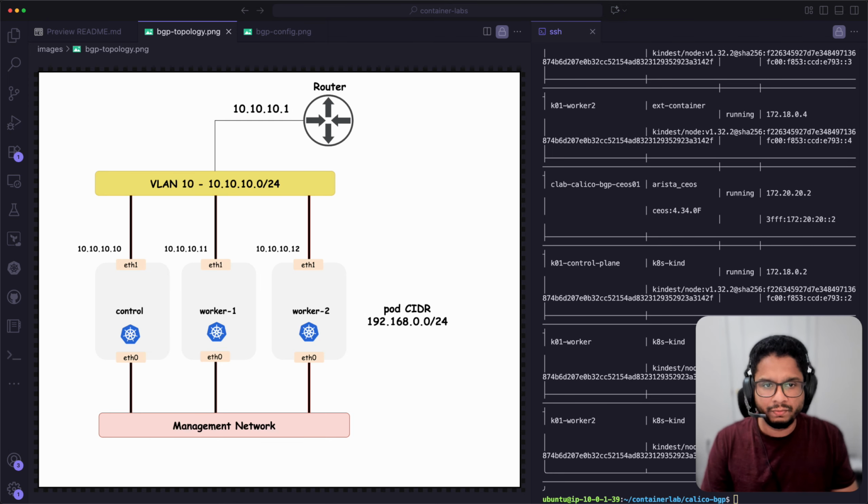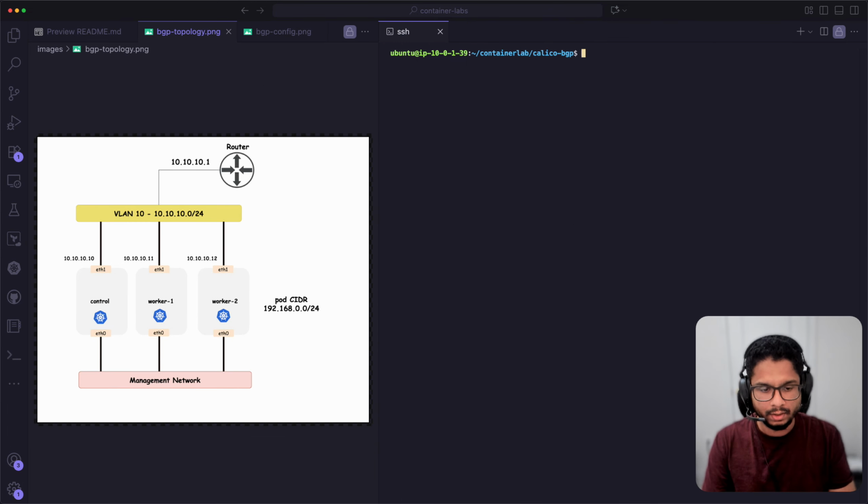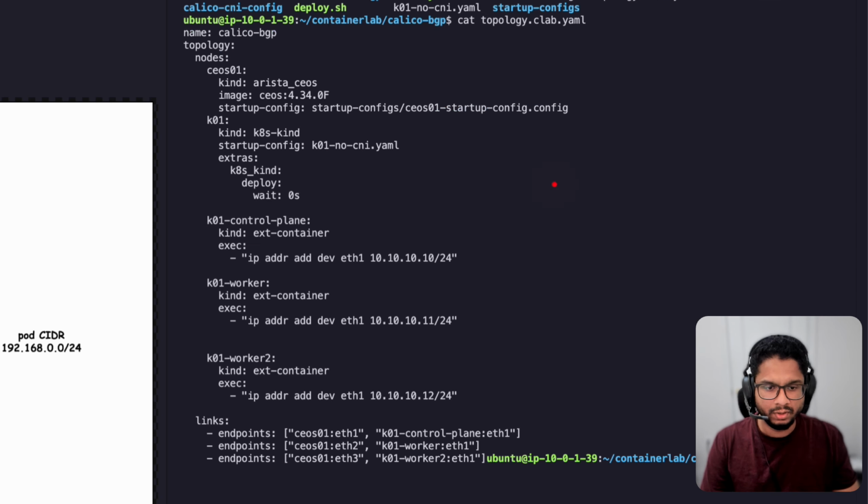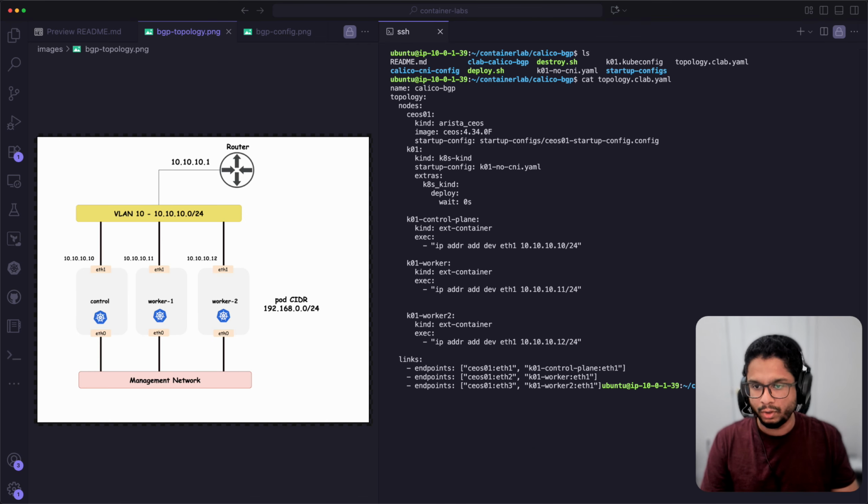Okay, so let me clear this. And if we look at the lab topology here, in the lab topology we can see how the links are created between these interfaces. And for the kind nodes, we see the additional interfaces that are added in VLAN 10. Okay, so this is the base topology, and we will use this topology to create BGP peerings from these nodes towards the router.